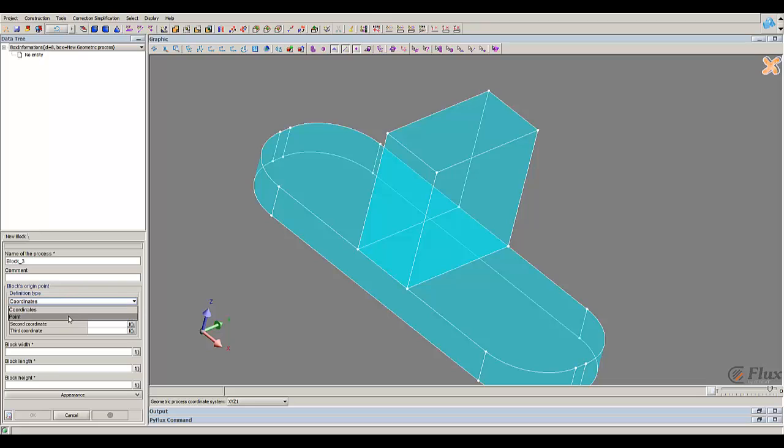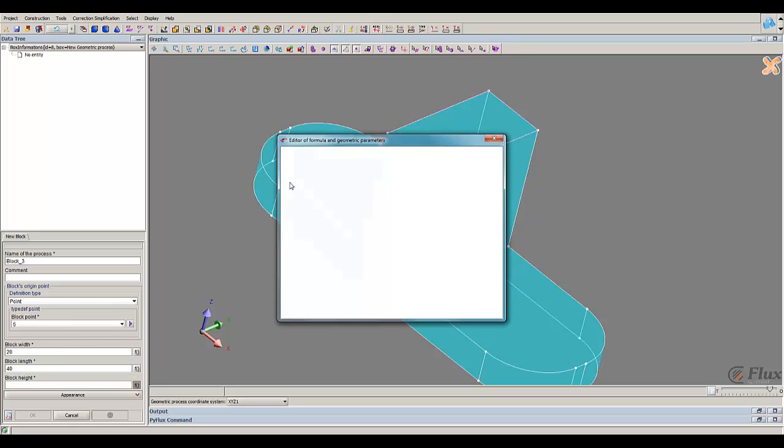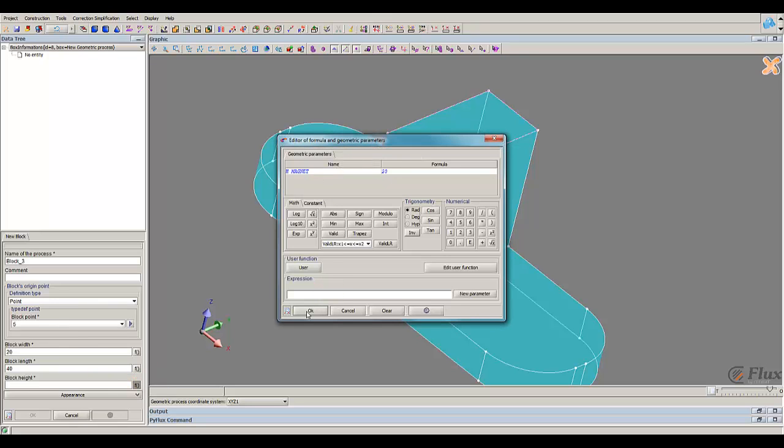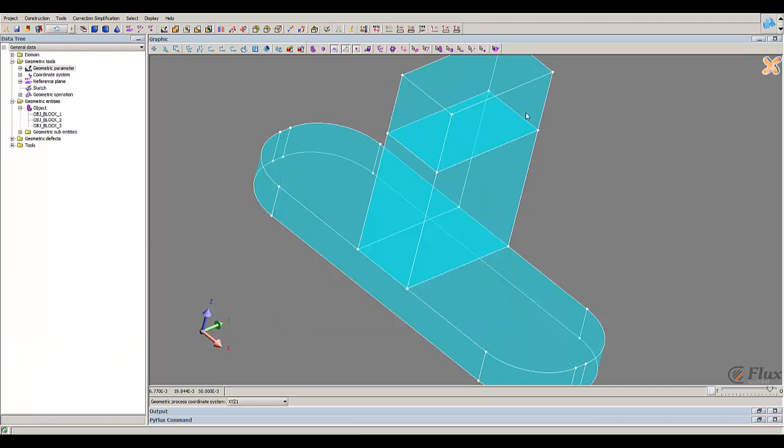And this time I will choose the basis point graphically, so it will be this point, and I choose the dimensions. And for the Z dimension, I choose the parameter I created. Okay.